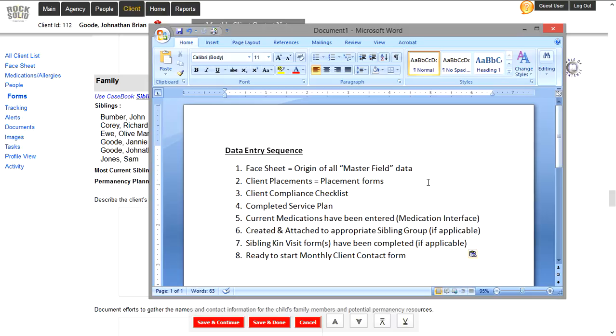Third, the client compliance checklist. Very powerful form, designed to be a single entry form where you constantly go back and update it with the most current information. If your compliance checklist is up to date, we will be able to show you the up-to-date information in this monthly contact form. Number 4, a completed service plan. If you saw the video, the goals that you establish in your most recent service plan are displayed on your monthly client contact form, but it is from your most current service plan only.